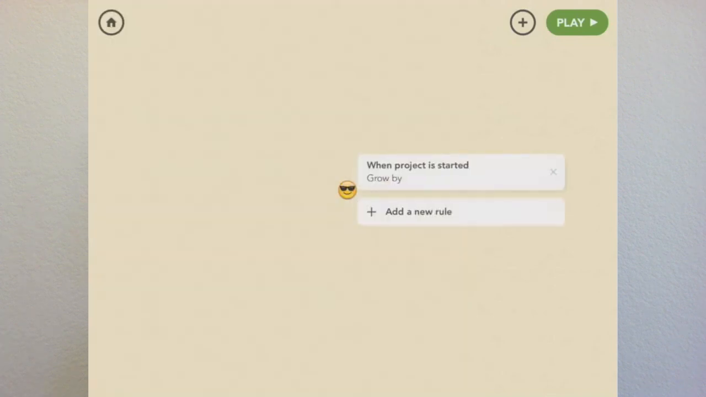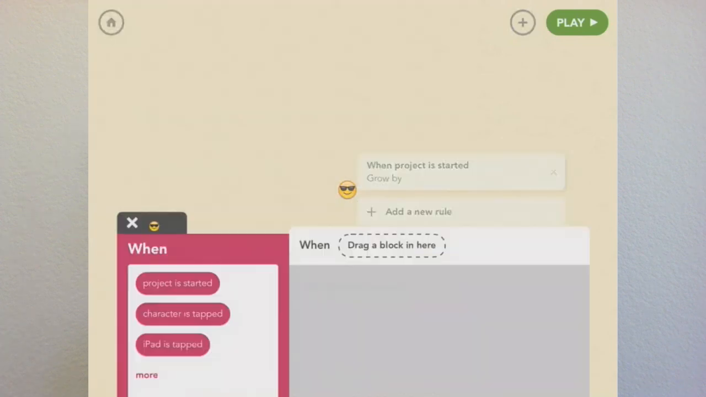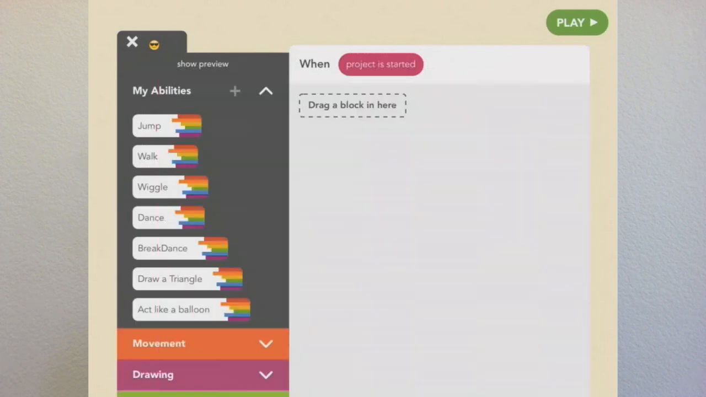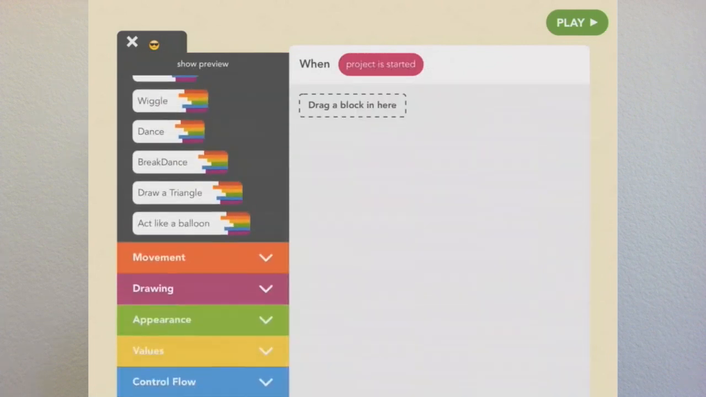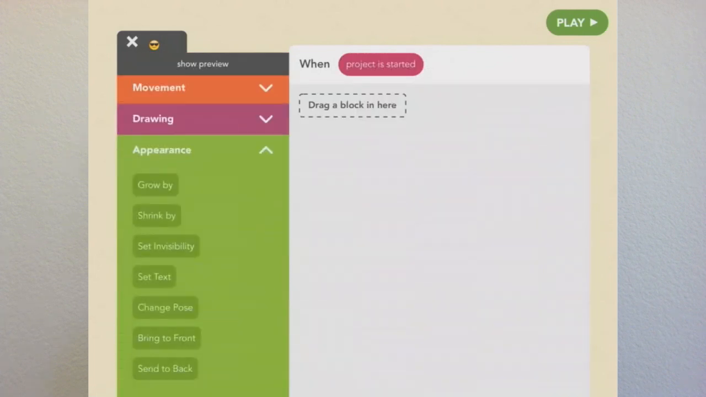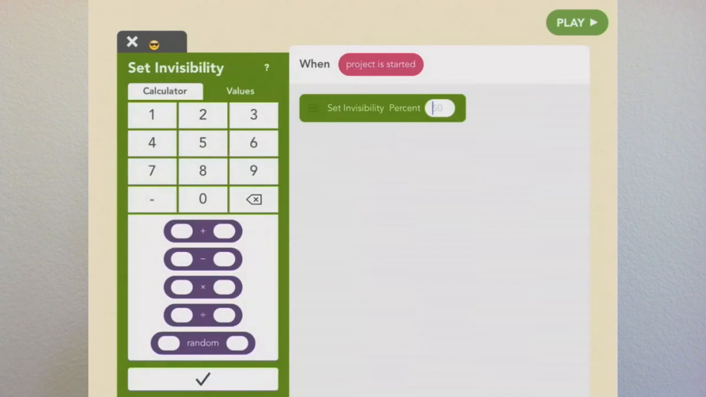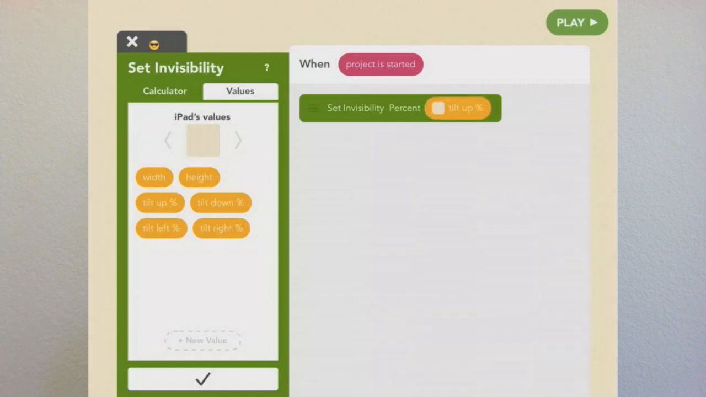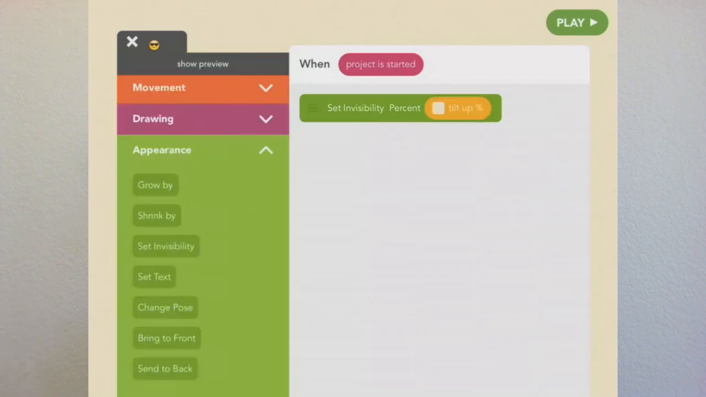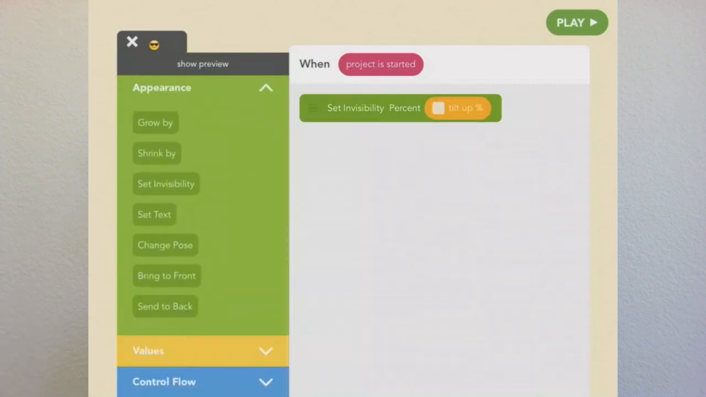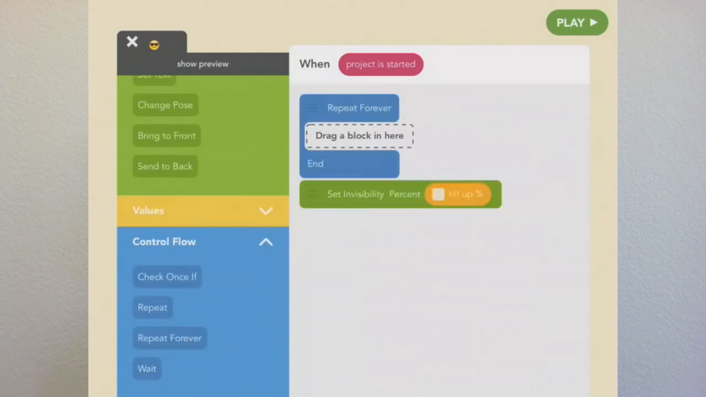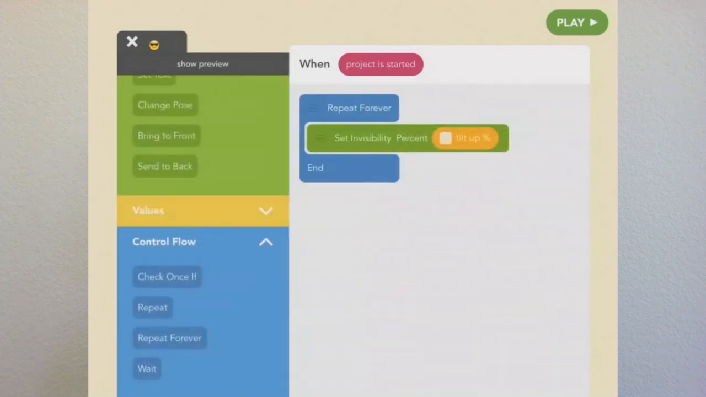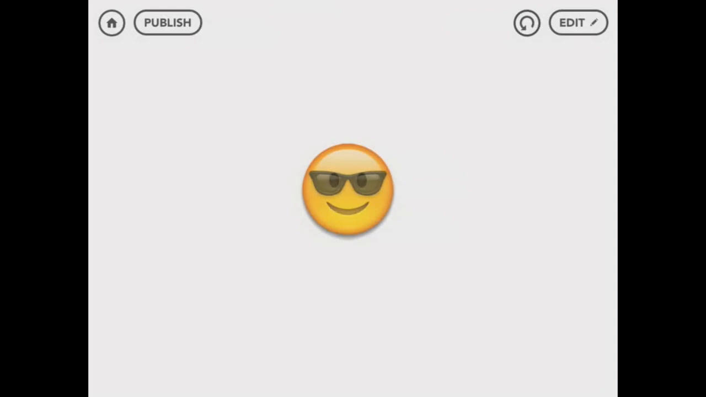Let's give the emoji that's on top a new rule. When project is started, let's set the invisibility to, here we go, change the tab to values, go over to the iPad and find tilt up percent. Wait, we're not done yet. Remember, we want this to work over and over again, so we need to put our invisibility block inside a repeat forever. Now tap play, and ta-da! Hologram sunglasses!